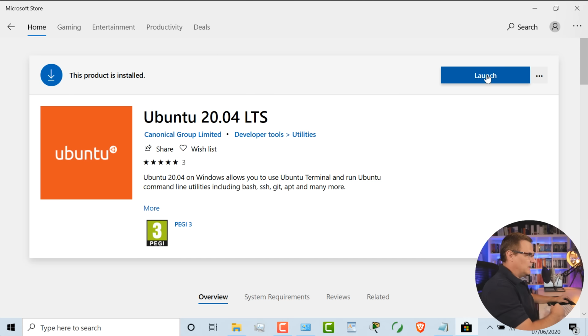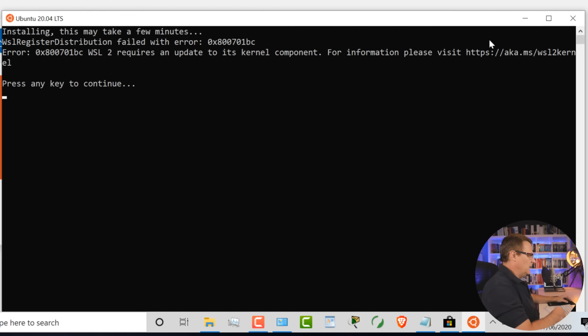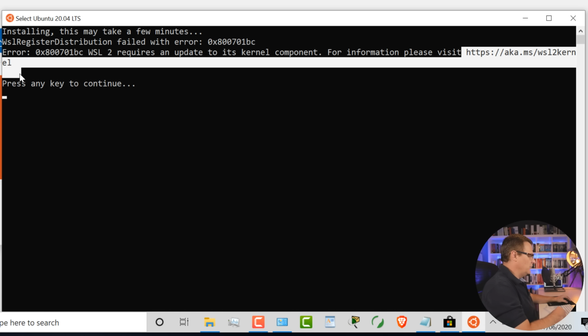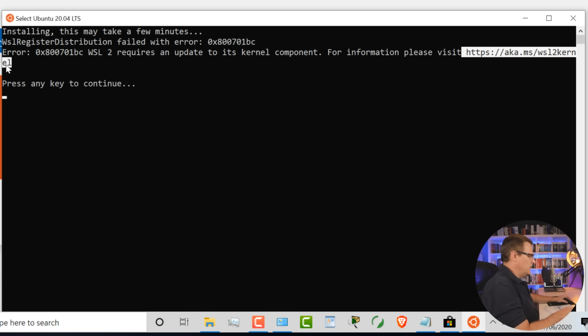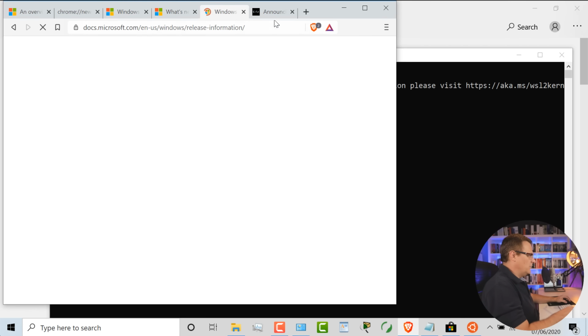Okay, so once it's downloaded, click launch. And as you can see, it says installing. This may take a few minutes. I'm getting an error saying this requires a kernel component. I need to go to this URL to get an update. So I'm going to go to that URL.